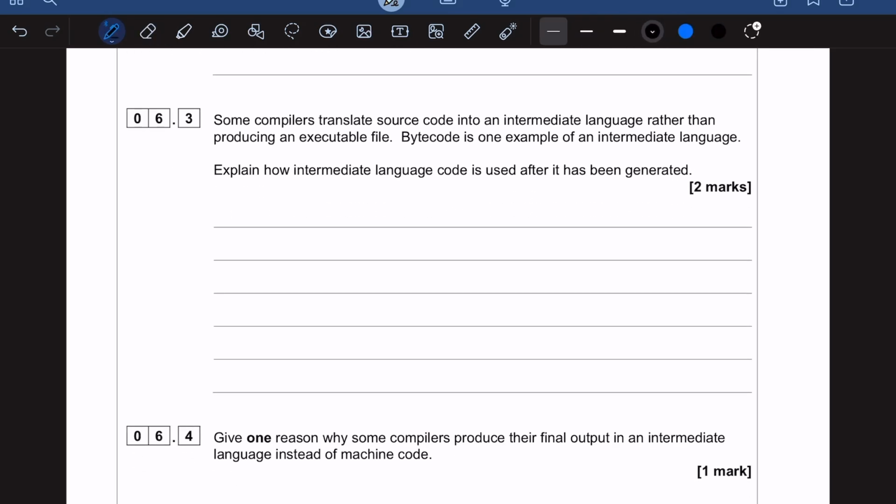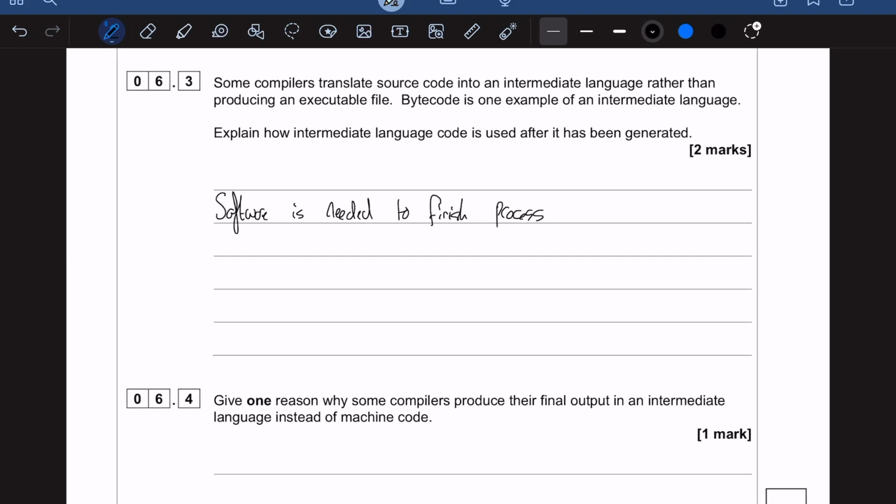Okay, 6.3. Some compilers translate source code into an intermediate language rather than producing an executable file. Bytecode is one of those examples of an intermediate language. Explain how this code is used after it's been generated. So, first point, software is needed to finish this process, right? So we would need some sort of virtual machine, maybe, or some sort of compiler to convert it into the machine code for the specific processor that the code is running on.